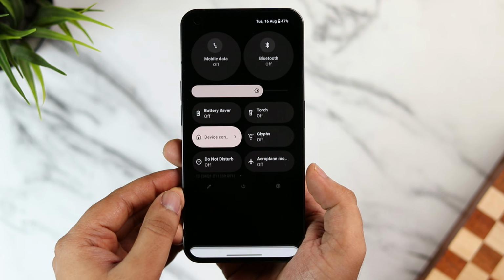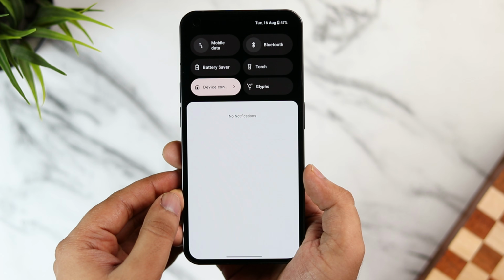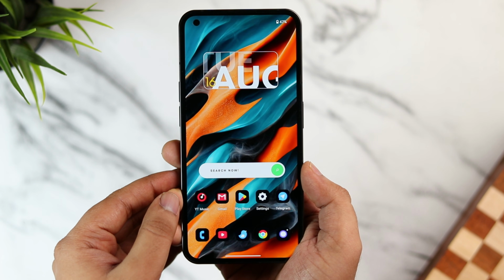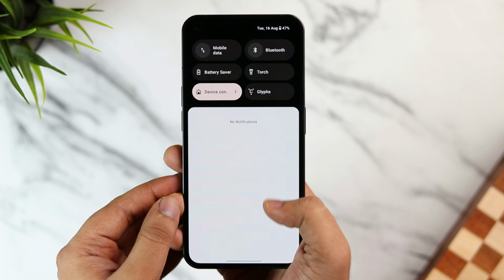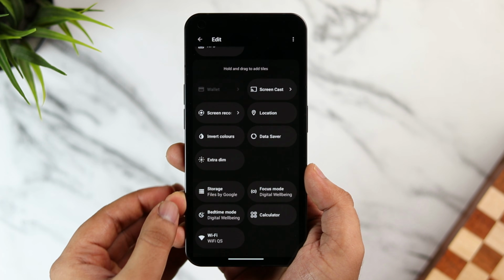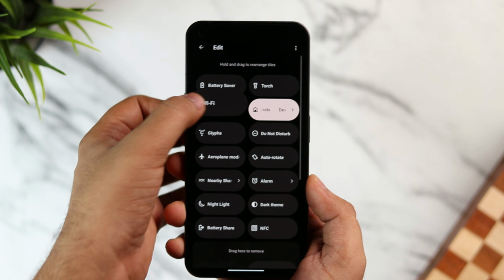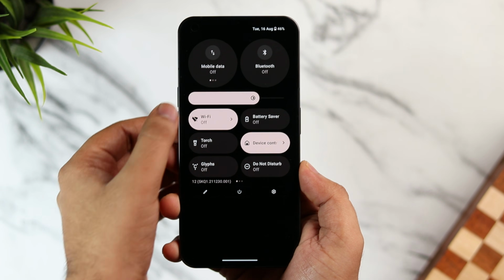So simply download an app called Wi-Fi QS. It is not available in the Play Store, but you can easily get it from the link that I have provided in the description below. Once done, now open your notification panel, tap on the edit icon. Here you will see a brand new Wi-Fi toggle. Just long press and drag it to your quick settings. Now you can easily turn on your Wi-Fi connection with a single click.